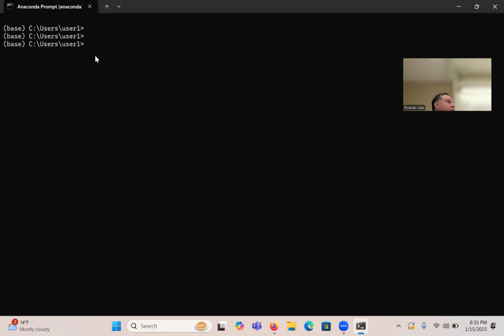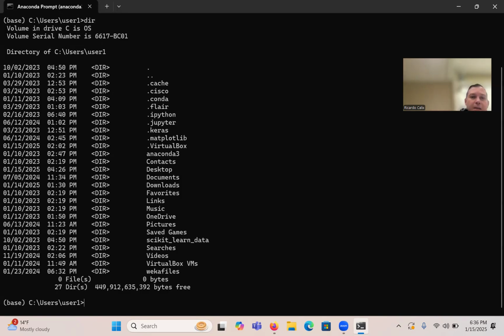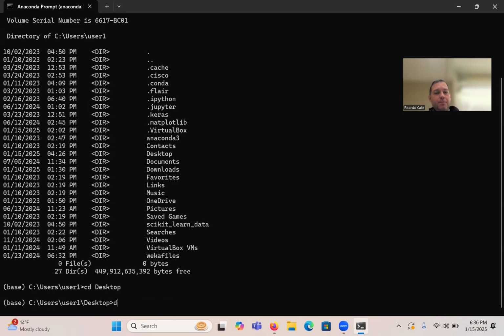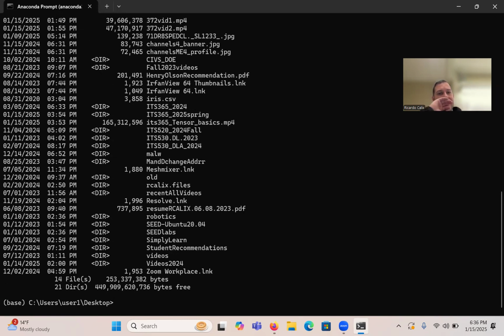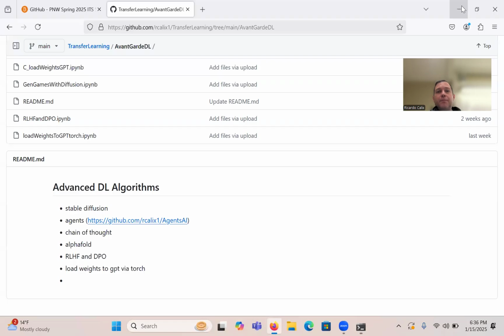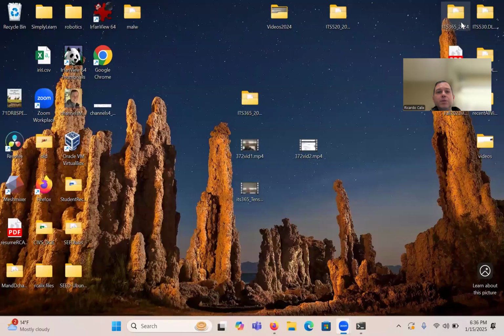We also want to navigate to somewhere in the file system where we want to store our files. So I'm going to do ls -l. Oh, sorry, it's Linux. dir, because this is Windows. I'm going to navigate to the desktop. cd desktop, dir. And I'm going to create a folder here. Or actually, let's create that the Windows way, just the GUI.